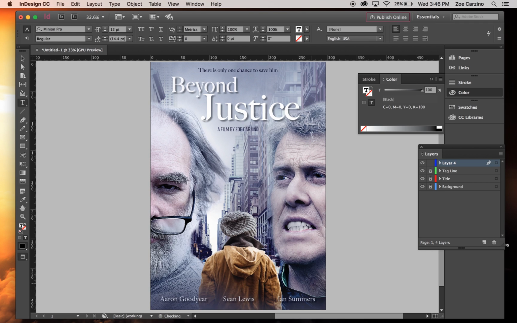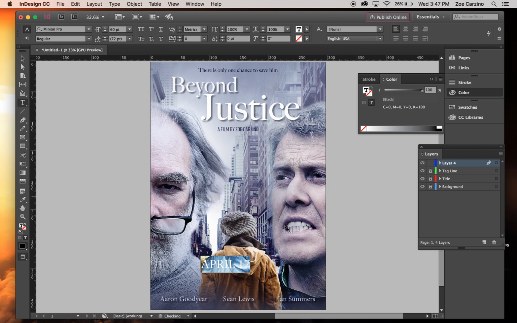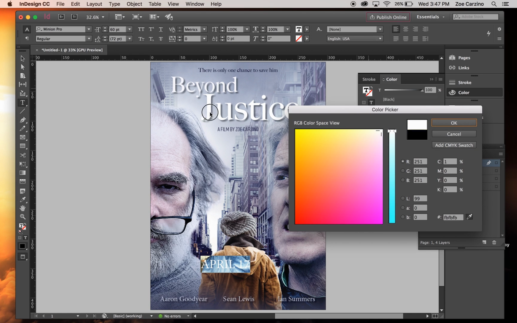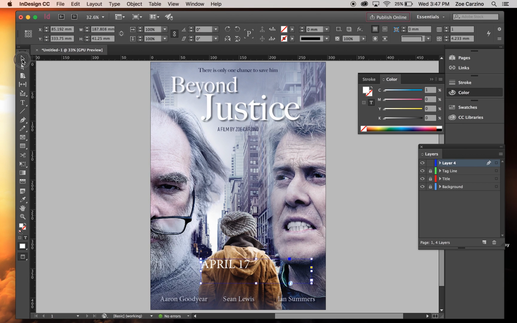So typing that in, changing the font size. This is going to be an important thing as well, so we want this to stand out. I'm going to make that all uppercase because they often are with coming soon types of stuff. And I've just clicked the same font color as the title to make sure it stays in. So I've just said April 17th, just a random date.